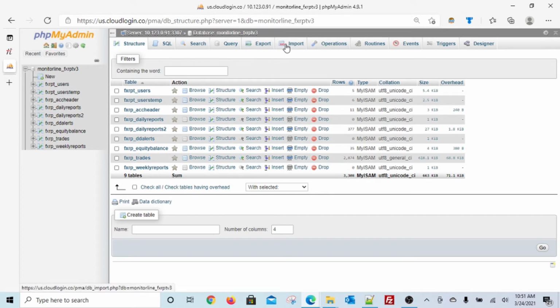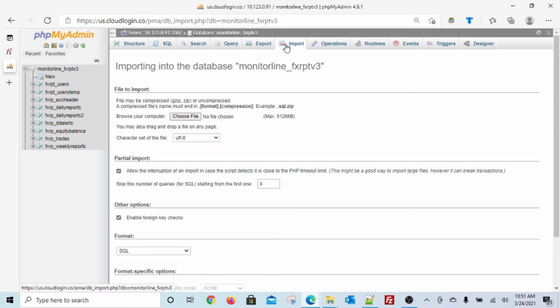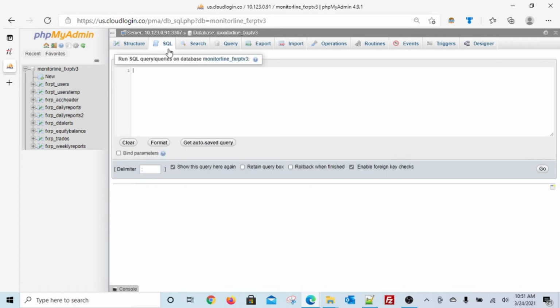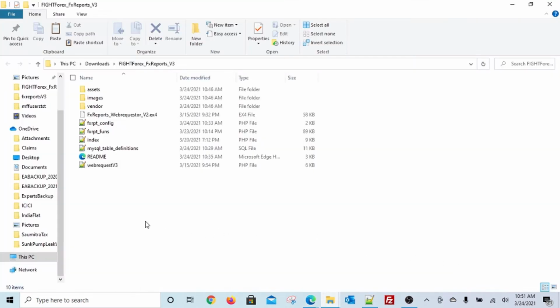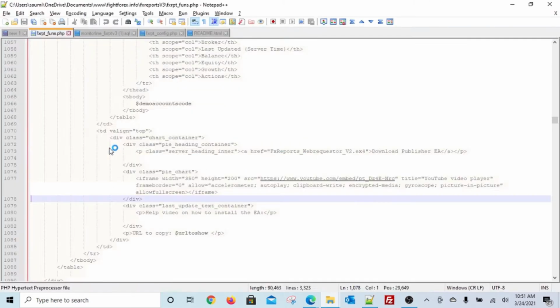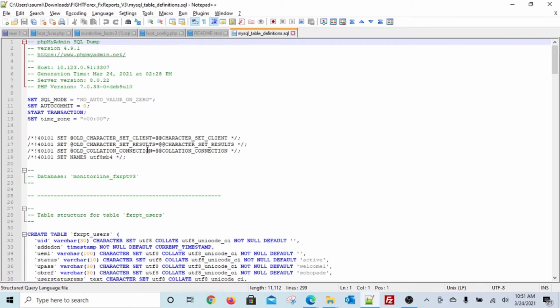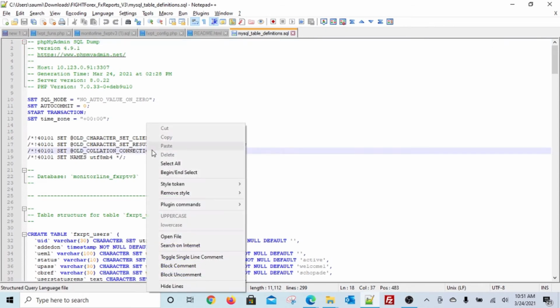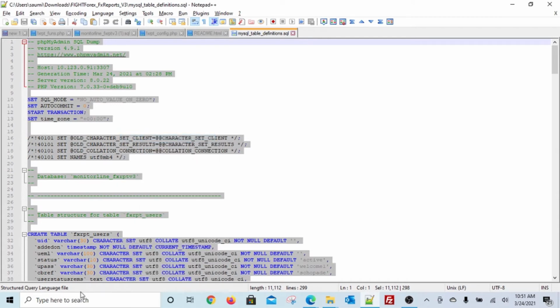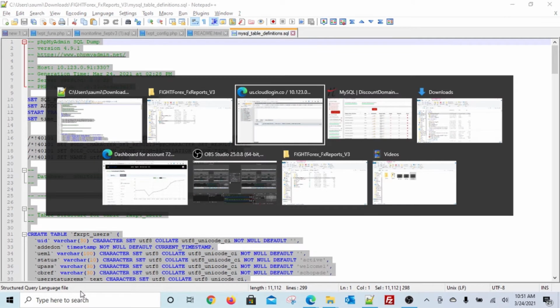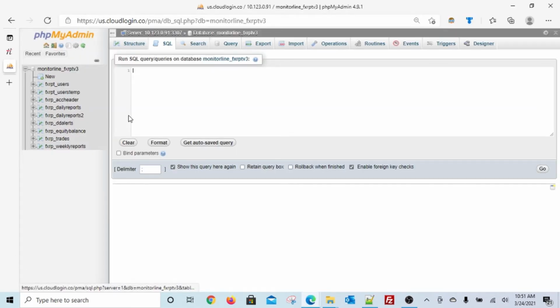Go to either import or SQL. Both will work. So let me show you the SQL part first. Go back to the folder where you have extracted the files. This is the folder. In this, you'll see MySQL table definitions. Open that file in a notepad and just select all, copy.